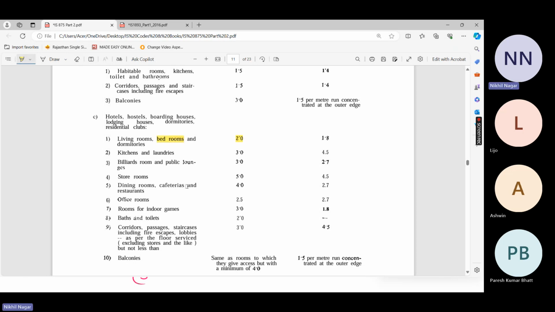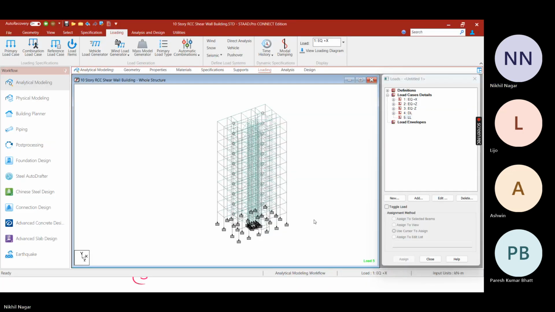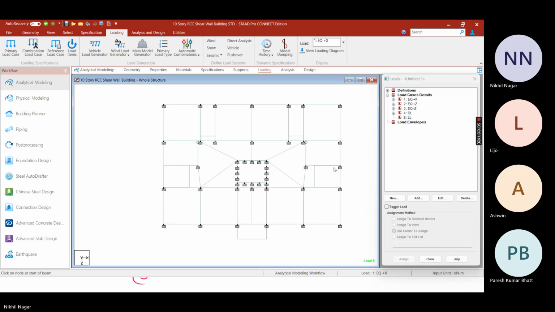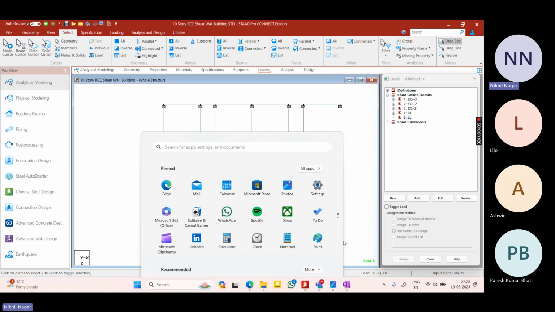Toilets also have to be 2, and any other value that is equal to 2. So first we assign this value for the slabs over our bedrooms and toilets. Go to the top view, choose your plate cursor and open your plan.